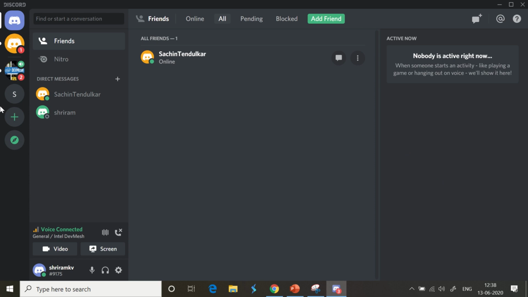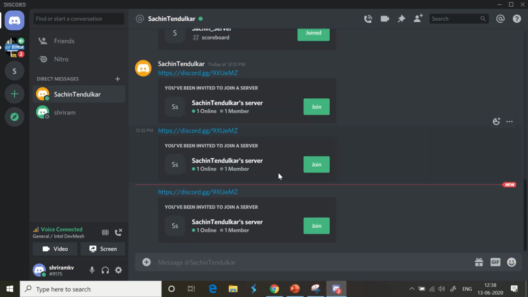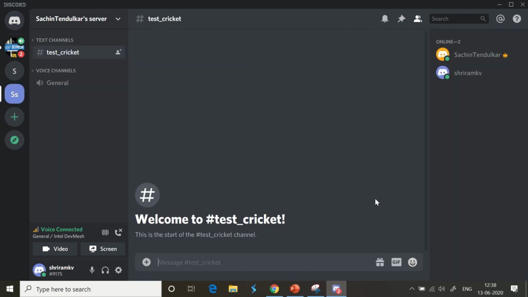Now you can see that I got an invite, and that's a notification that I have got here, and I can join that request, which means I have been invited to join a server, and I have sent it from my other account, as I told you already. Once I click join, you can see that Sachin Tendulkar is the owner of the group, and I am just a member of the group, invited to the group.